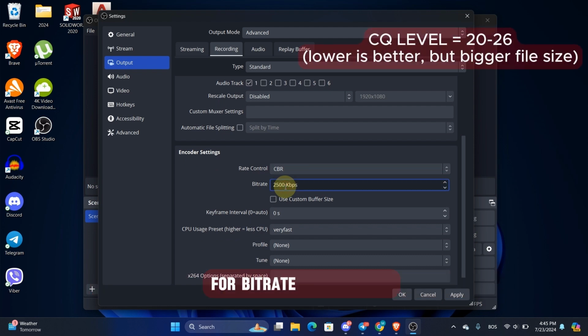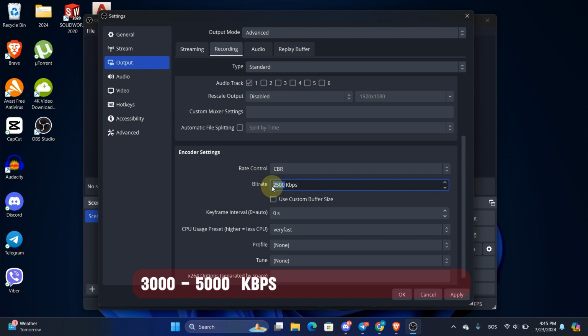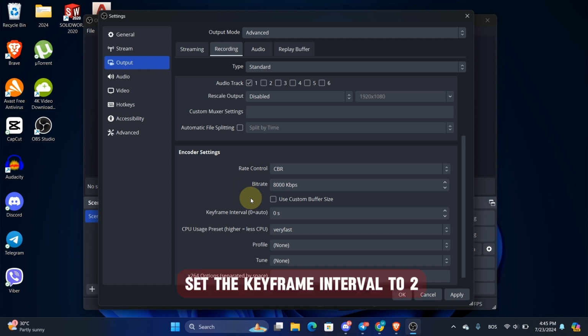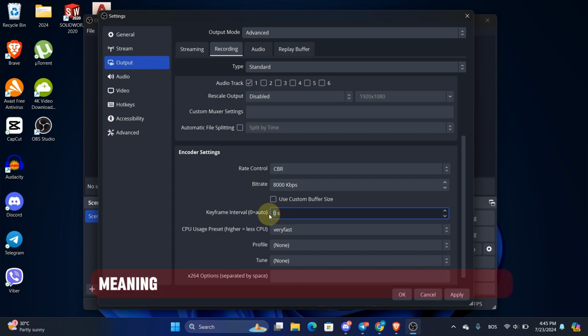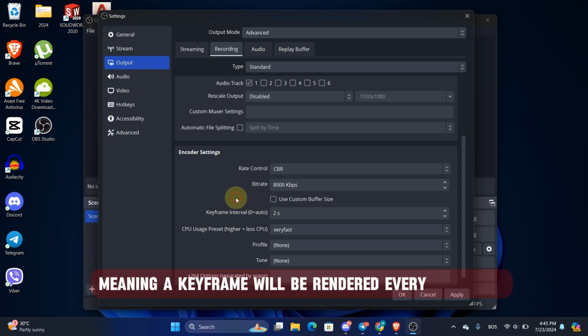For bitrate, I recommend 3000 to 5000 kilobits per second for tutorial recordings, 5000 to 8000 for gaming in 1080p, and 12000 to 24000 for 4K. Keep in mind that a higher bitrate will increase the file size. Set the keyframe interval to 2, meaning a keyframe will be rendered every 2 seconds.